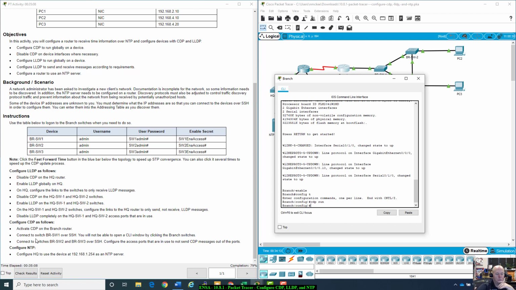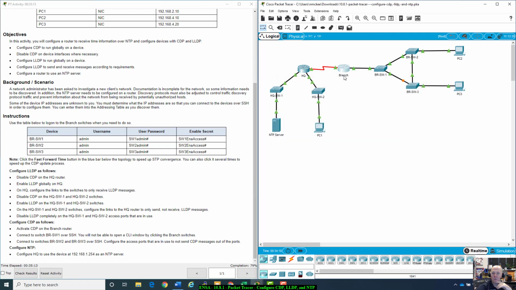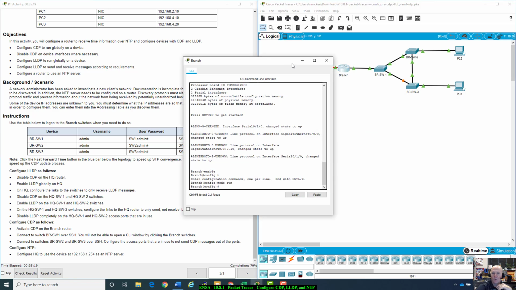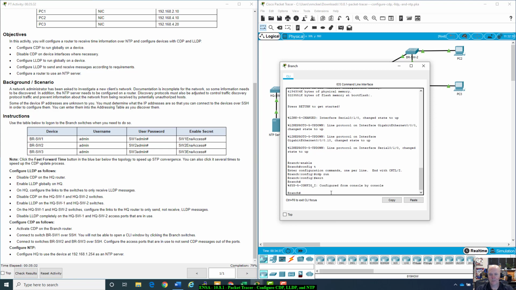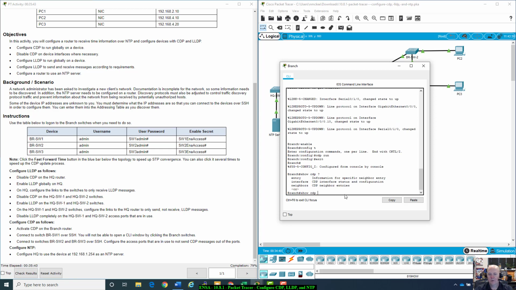You will not be able to open a CLI window by clicking the branch switches. Okay, so I already showed you I can't click on this one because it says configure is locked. The way I figured this out though, this was not really tricky, but since I don't do it a whole lot with CDP, let me exit out of this. Alright, privilege exec mode, I do show CDP, and then I did question mark, and then I would usually think neighbors.